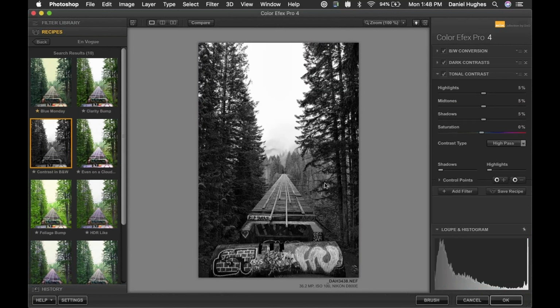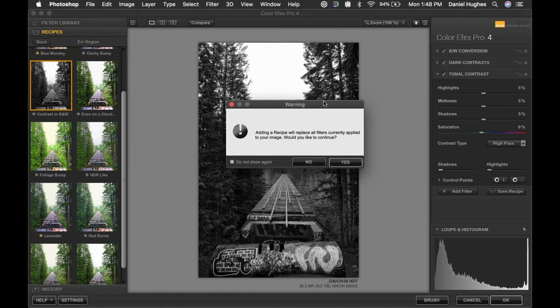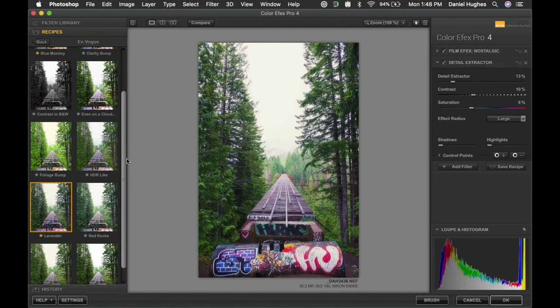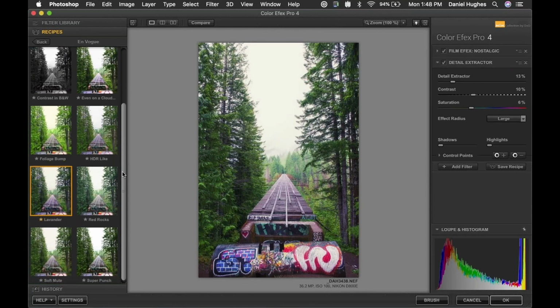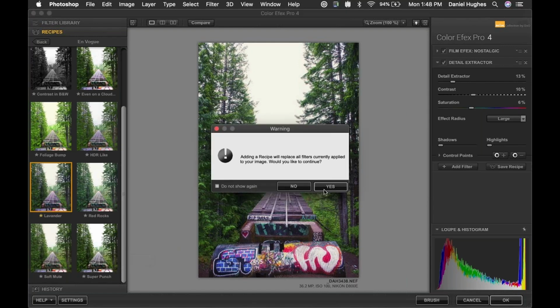And now our last filter disappeared and we have black and white conversion, dark contrast, and tonal contrast. And basically that's the preset. That's the recipe that's built into the en vogue section here. I'm going to click on lavender. I get this warning every single time. Again, when you recognize what's going to happen when you click on these different things, just click the do not show again, and then you're not going to have to deal with that every single time. So this is lavender, and that's using Film Effects Nostalgic and the detail extractor. And if we click on Super Punch, it's going to give us that warning again.